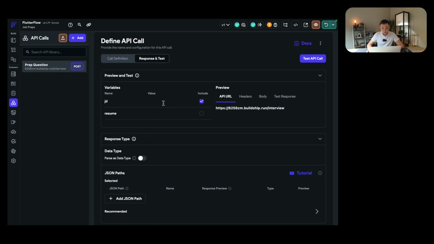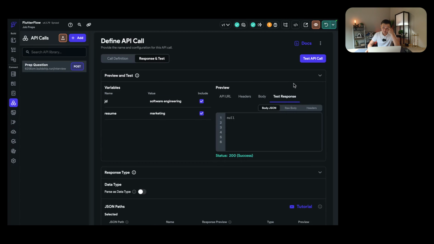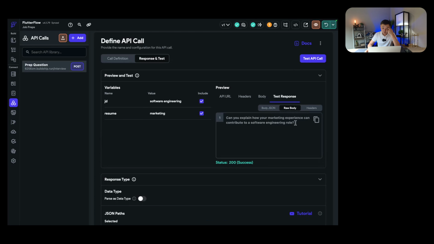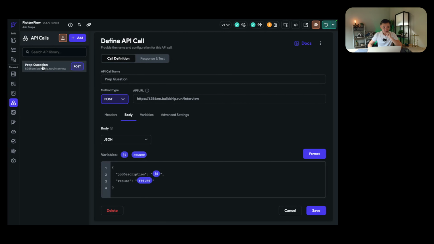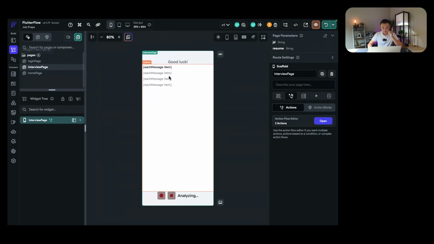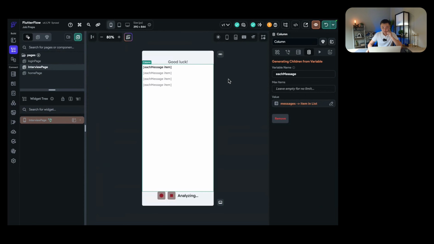All right, let me check software engineer, and then resume is marketing. Let's hit this, if it's working or not. Could you explain the marketing experience and contributing to software engineering role? Okay, so our service is working fine. Our service is working pretty good, because we gave a job description about software, but I am a marketing.